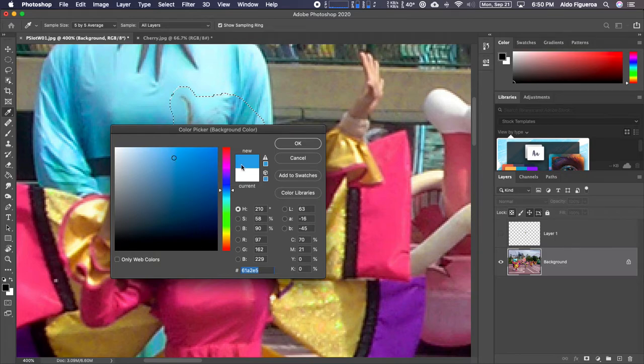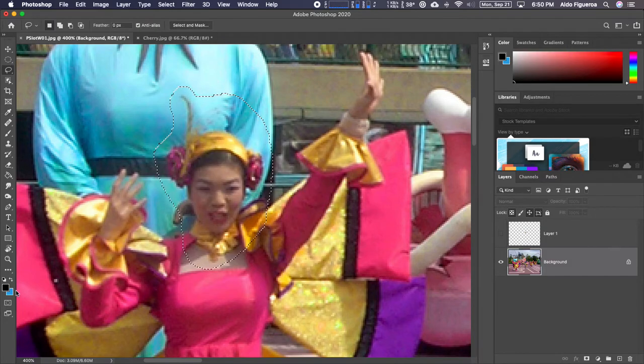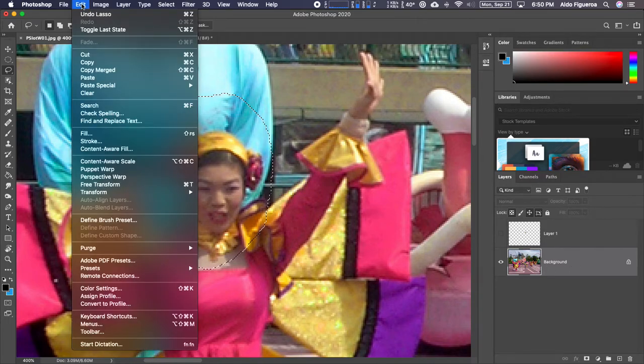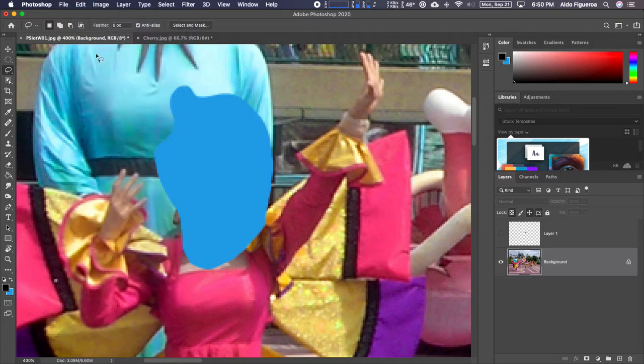So I'm going to select this one. This is a new color. That was the previous current color. I'm going to tell it OK. So now my background color is blue. Now check this out. If I was to go to Edit, not Copy, but Cut, I cut this area out, and since this is the bottommost layer, I get whatever my background color is.